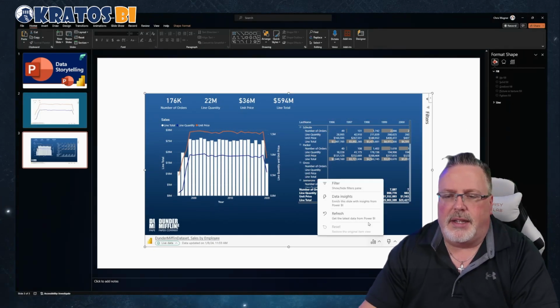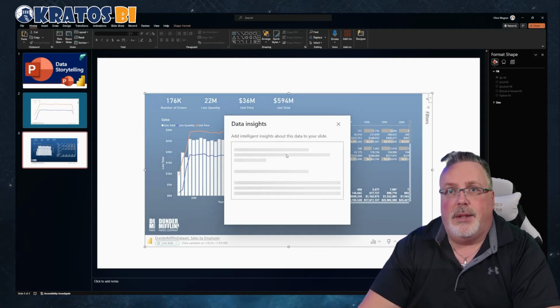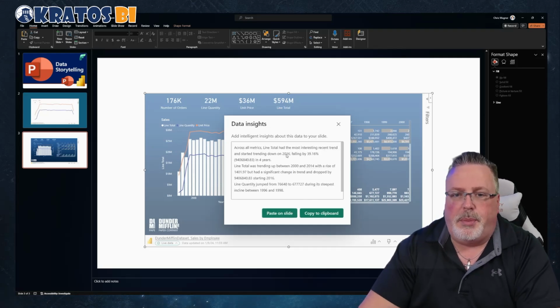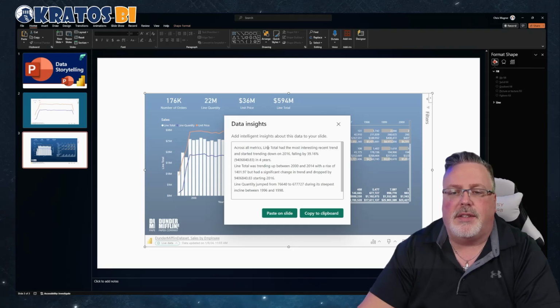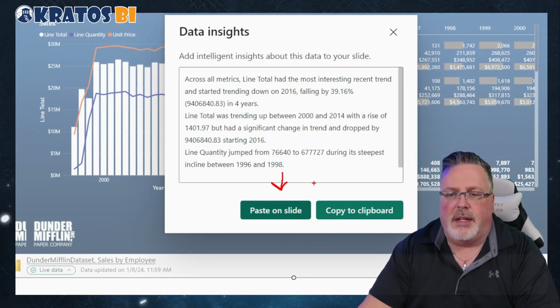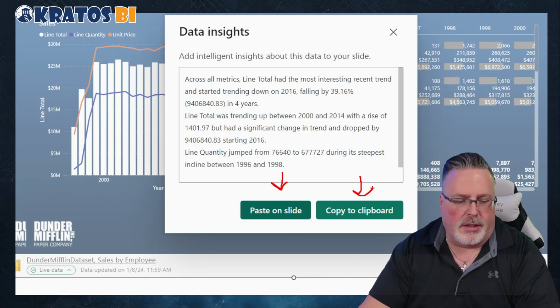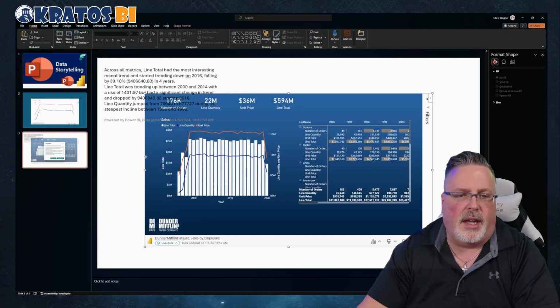If I click on that data insights, it is actually really kind of cool. It uses that ChatGPT Copilot insights to look across your data and get this information. You've got two options here. You can paste it right onto the slide, or you can copy it into a clipboard. Now, I'm lazy, so I'm just going to say paste it onto the slide.